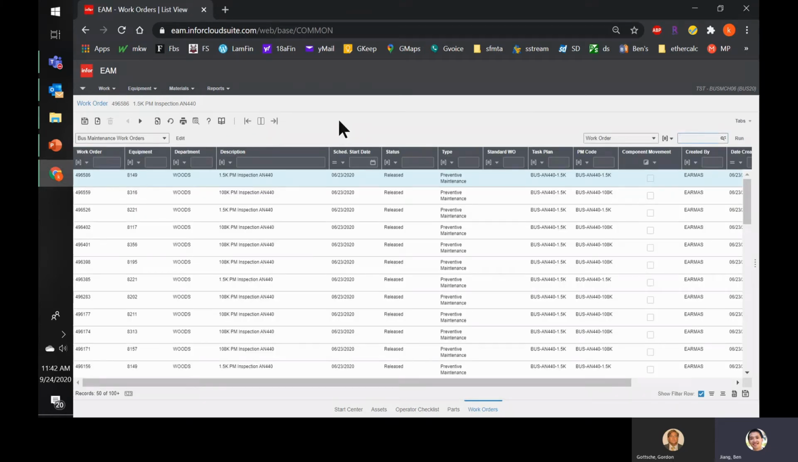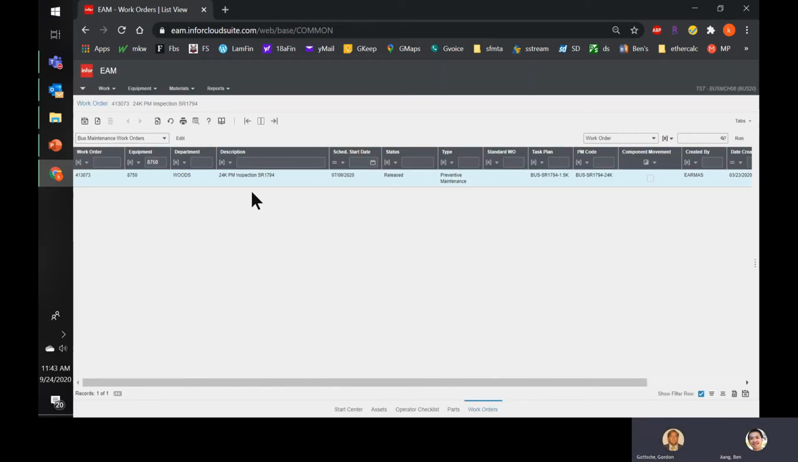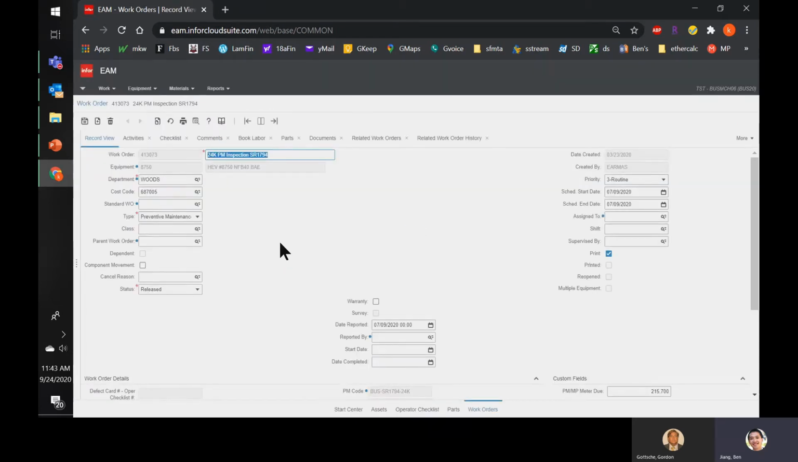All right, Gordon, let's PM. Give me a coach number. Let's go with 8750, Ben. That's 8750 at Woods. Okay, got it. Enter right here. It looks like we have one right in front of us, the 24K PM. And if I double click on it, we are right in the PM.